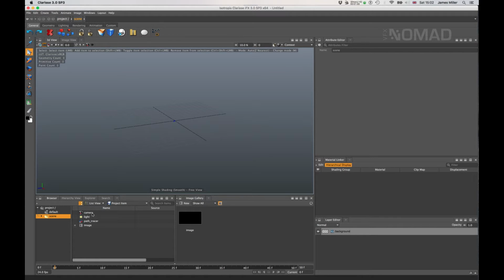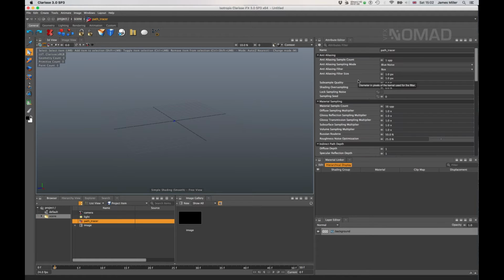In this case, when you open a default scene, it gives you a camera, a light, a path tracer, and an image. So the image is the finished product. The image is what it is that we're looking at. The path tracer is the engine that does the actual math.